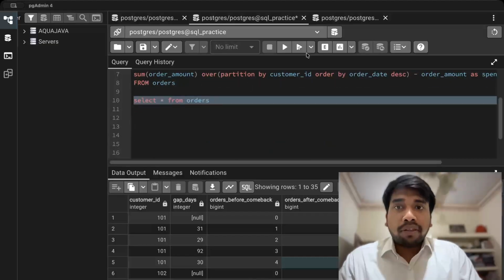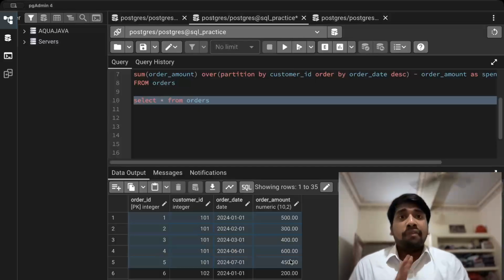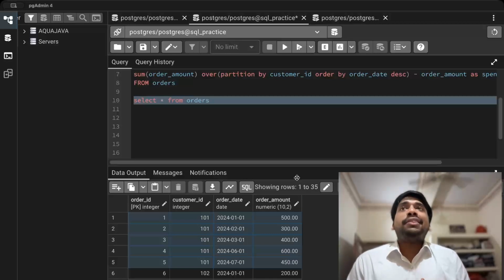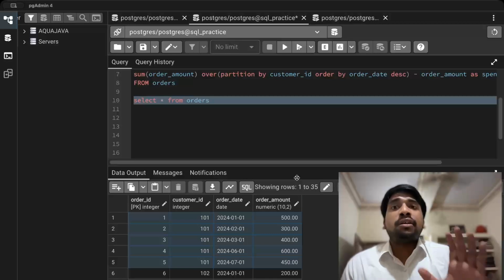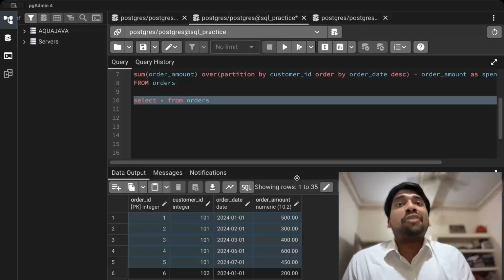Because for this column, for the main table, I'm only showing you for customer ID 101. But this will work across all the customers. It's not like there is only one customer ID and all the cases pertain and qualify with that customer ID. This will work for each customer ID.